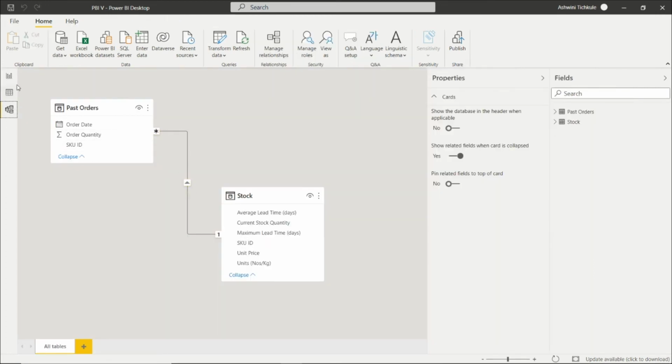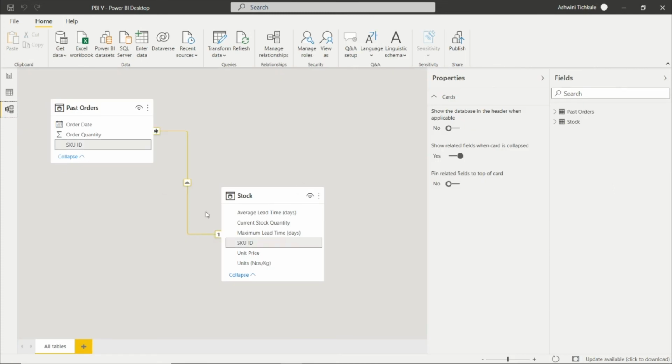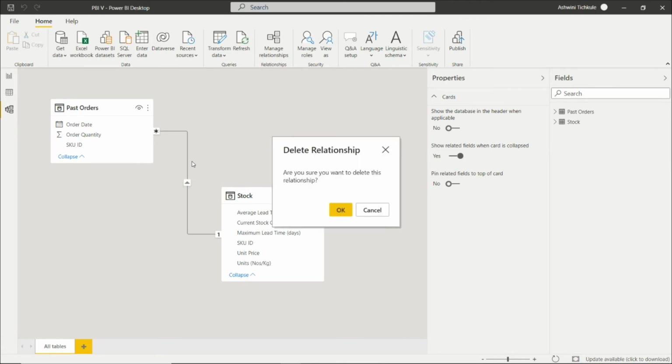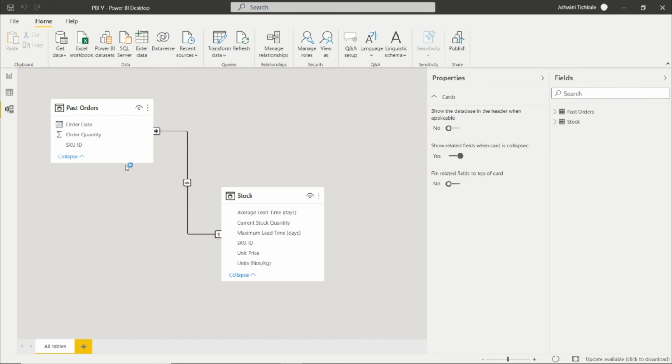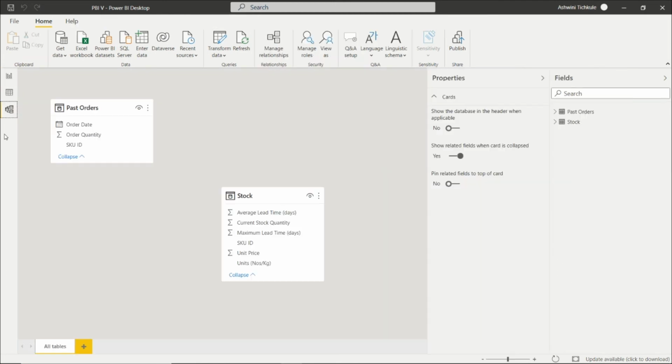That way we can see the fields of these two tables in one visual by creating the relationship. If we delete it, we are not able to see it. I will show you. I have deleted this relation. After deleting, go back to the visual and see: it can't display the visual and gives us an error, because the two tables are not connected. For this, we have to connect the tables.